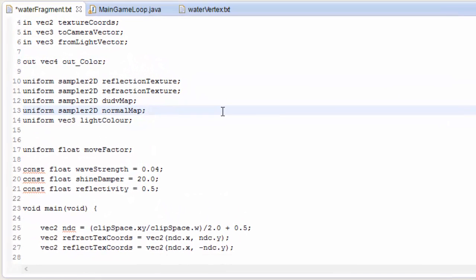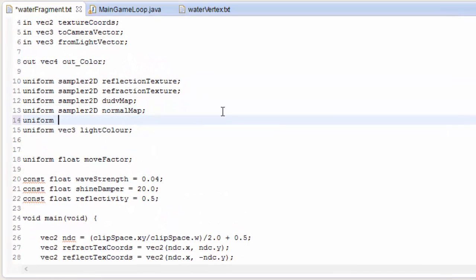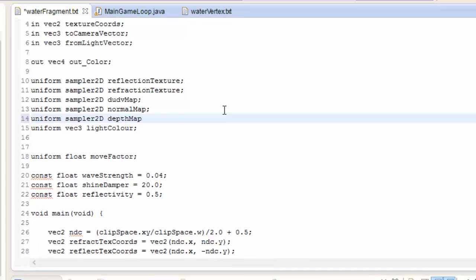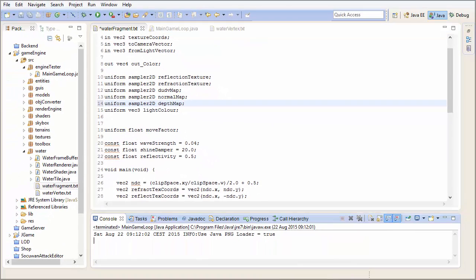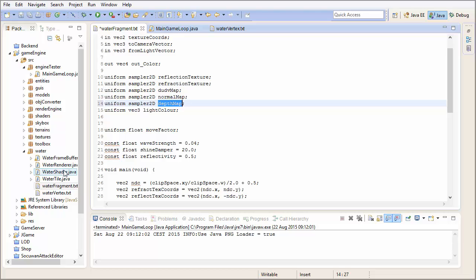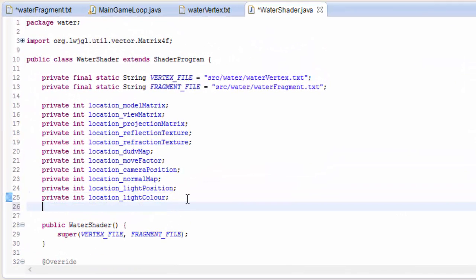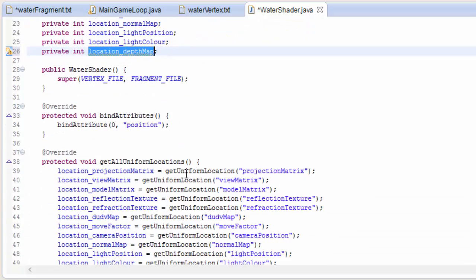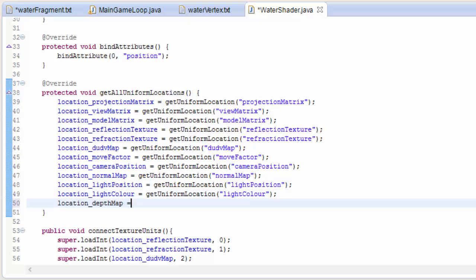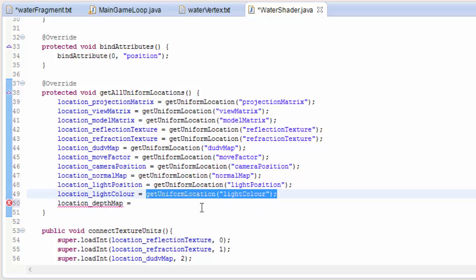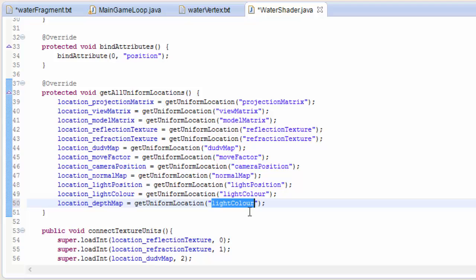So let's get into the code now, and in the water fragment shader, the first thing that we're going to do is to add a sampler for that refraction depth texture. Then in the water shader, I'm sure you all know what's coming next, we have to do the usual stuff and get the location of the uniform. So we'll create a new int called location depth map, and then we're going to just get the uniform location, and we're going to spell depth map correctly.